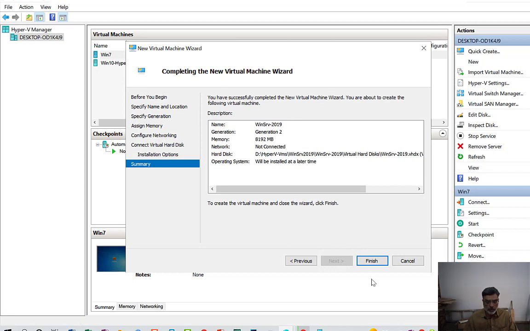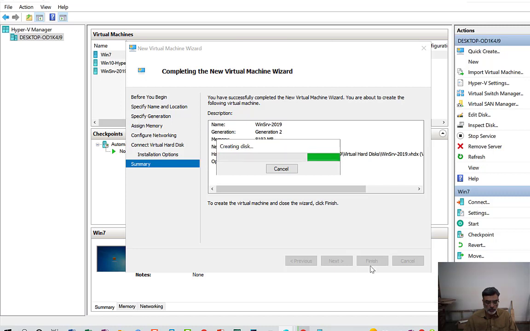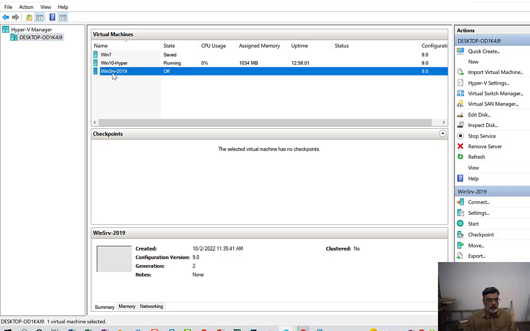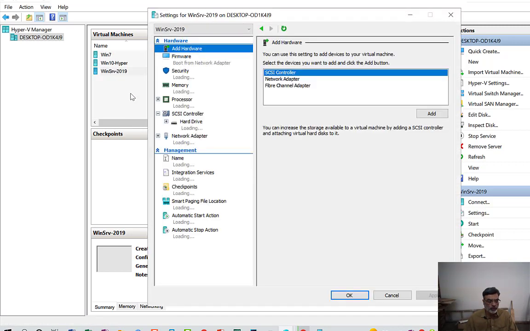So this is the summary of my installation. I click on finish. As soon as I click finish, it will create a new machine. As you can see, the Windows Server 2019 machine has been created without an operating system. So I right click and go to settings. Now I will add an ISO file on my DVD-ROM. So as you can see, there is no CD-ROM.